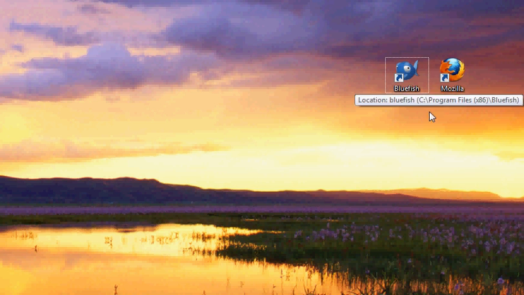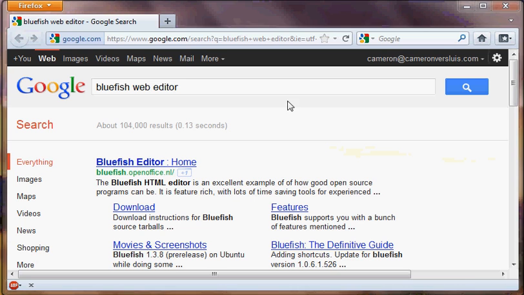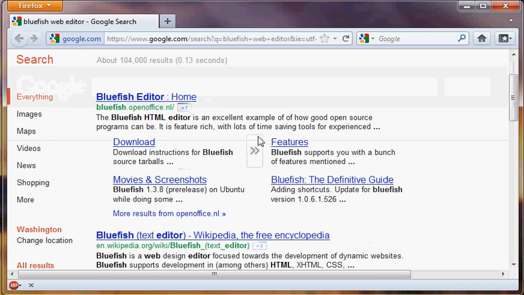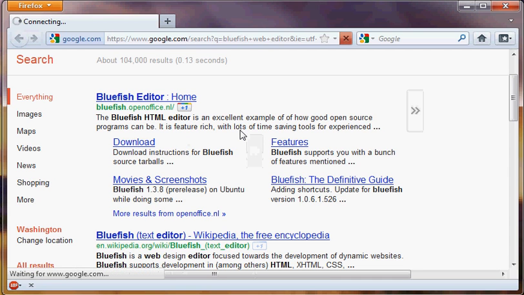If you don't have a web editor, that's going to be something such as Dreamweaver. Maybe you have that or something similar. But I'm using Bluefish web editor, which is a free open source web editing program that you can download off the internet. Just go to Google, type in Bluefish web editor. The homepage is bluefish.openoffice.nl. So go ahead and go to the download page there, and basically you can just download the program off of there.